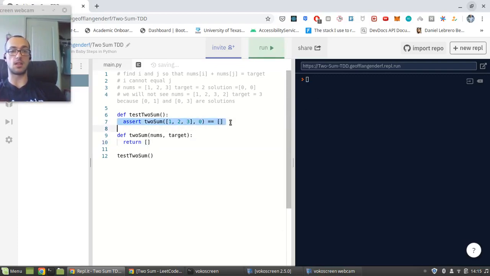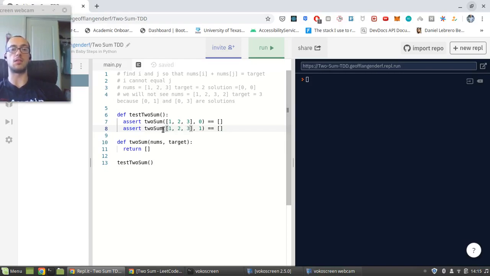And so now let's think of some more interesting examples. What if we want the target to be 1? This should also equal an empty array because none of these pairs sum to 1. Like 1 plus 2 is 3, 1 plus 3 is 4, and so on and so forth. 2 plus 3 is 5. So none of these is summing to 1. So this should also equal an empty array. So let's just make sure.